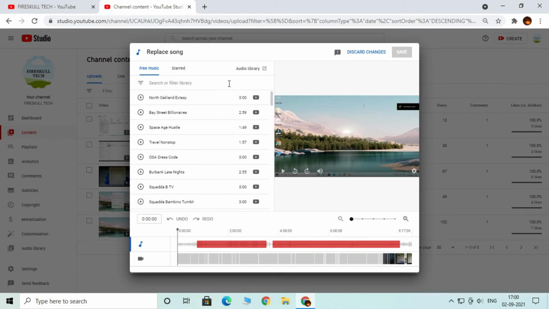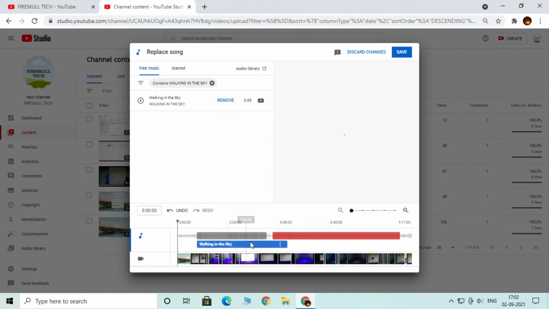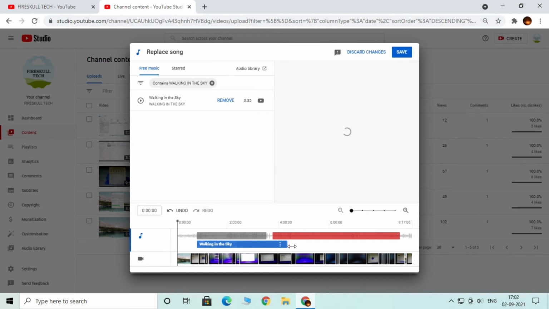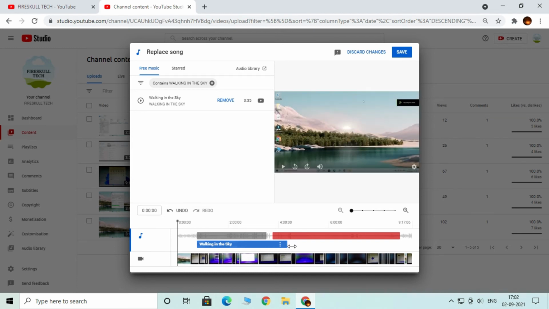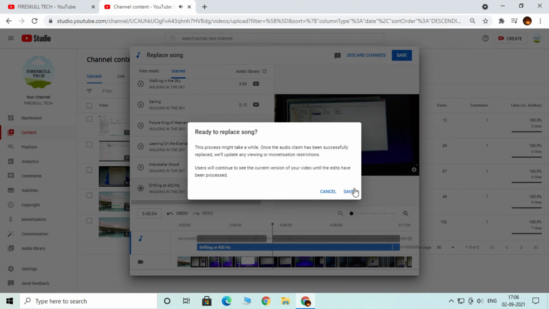You will have a lot of music in this audio library. You can take any of the music and add it to your video. Now on selecting the music, add it in the video, select the position where the red part is in the video. Adjust the audio or trim the clip which is in the copyright, and on selecting the audio, save the changes and click save.